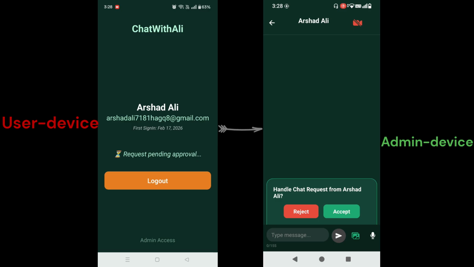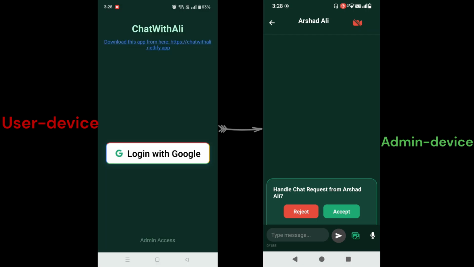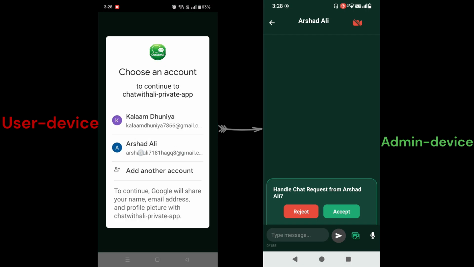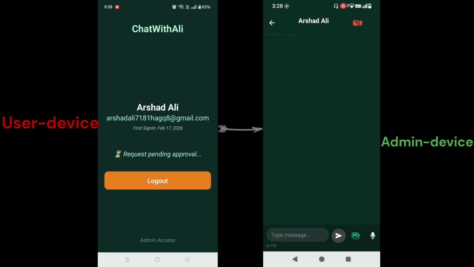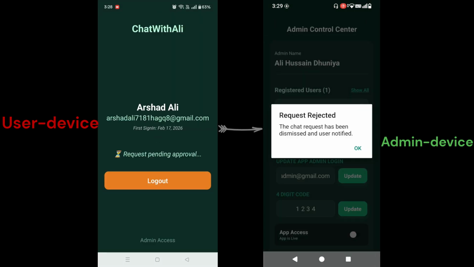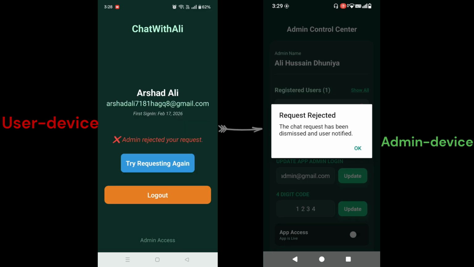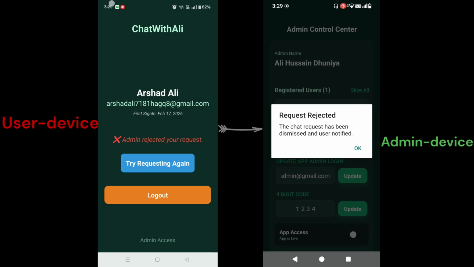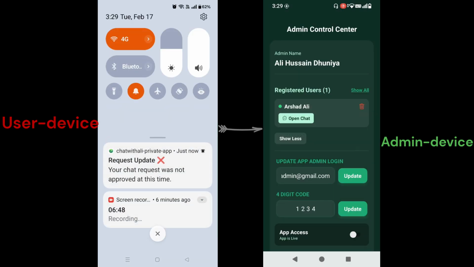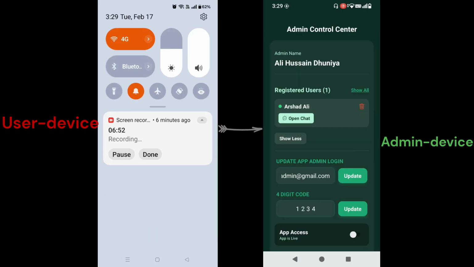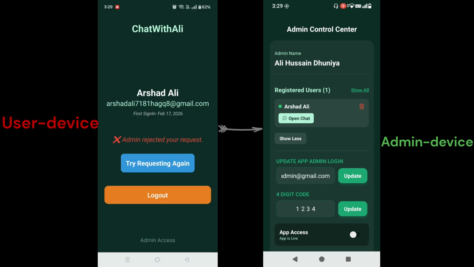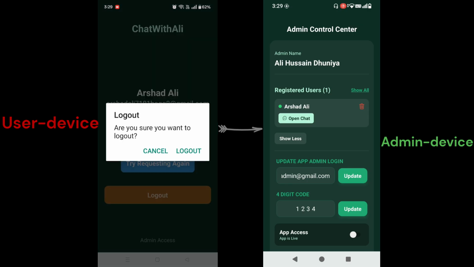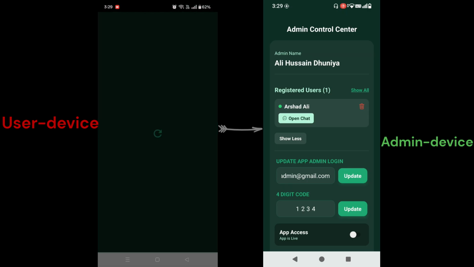So here the user cannot message me until I accept his request. For example, if I go back and log in again, the user will see pending approval again. So for example, if I reject this person, you will see this live message, as well as the push notification. You can see your chat request was not approved. So push notification is working. So the user can also sign in and request again. So if the user goes back and signs in again, the user can request again.